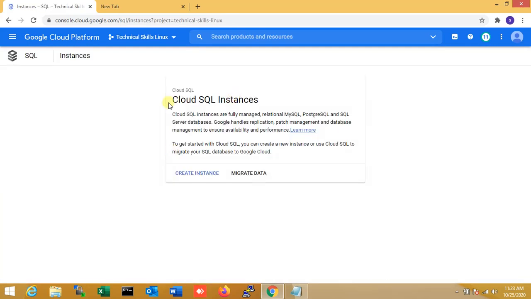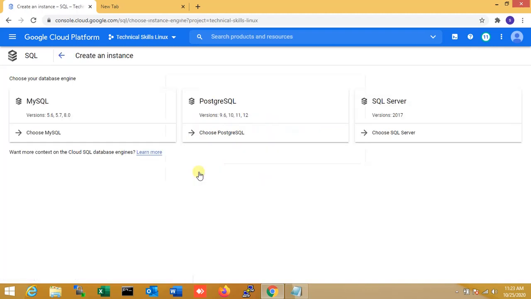So here, Google Cloud instances are fully managed by Google. So the relational databases, MySQL, PostgreSQL or SQL Server, are handled by Google Cloud, right? And patch management, right? So okay, now I'm just clicking on create.